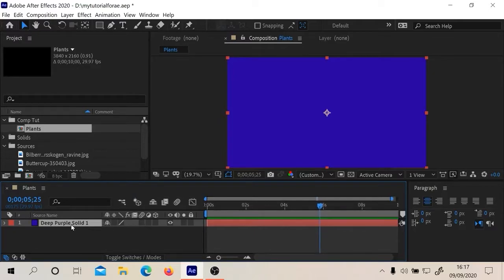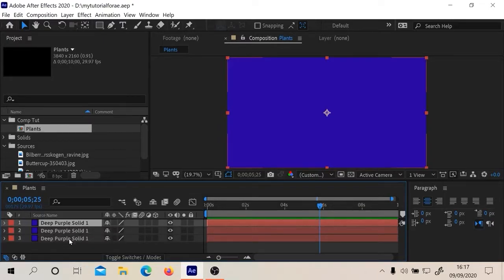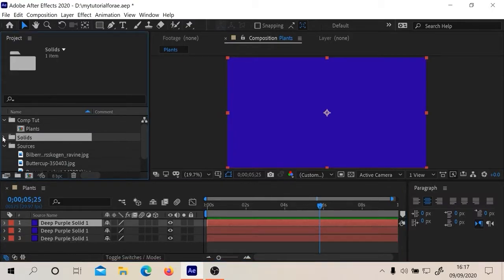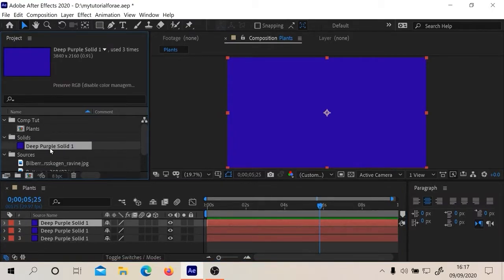Okay. And what we could do is press Control D and we can get multiple of those. And you'll notice that we've got our solids folder now, which has got one item in it. So all these are stored within here. It says used 3 times, right?